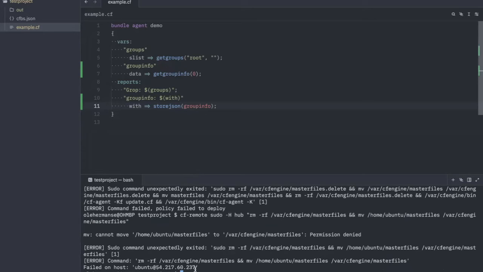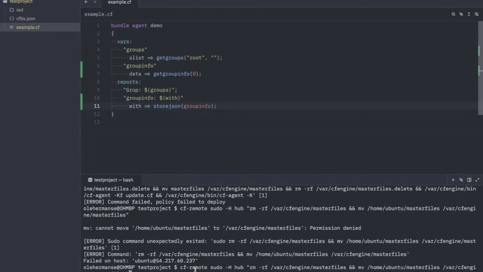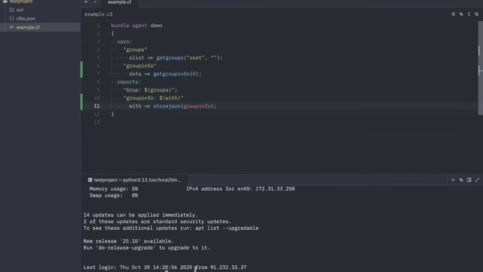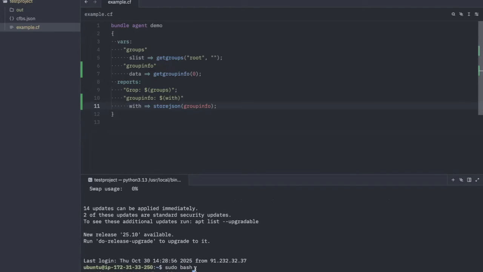Cannot move, even as sudo ostensibly. So that sounds like it's related to the Linux issue. CF remote, connect. Okay, did we actually delete it? Was that allowed? Yeah, that was allowed. So it's just the move that is failing for some reason.